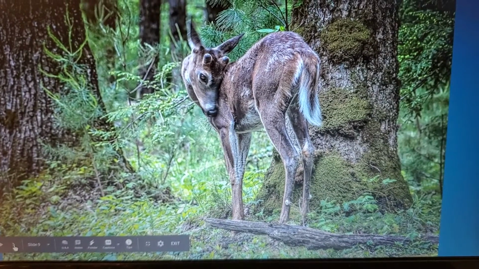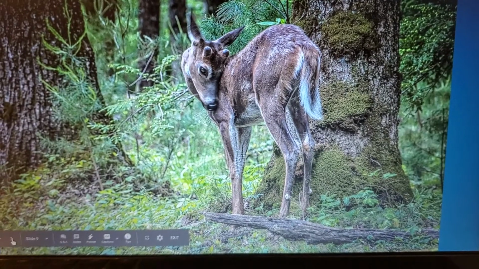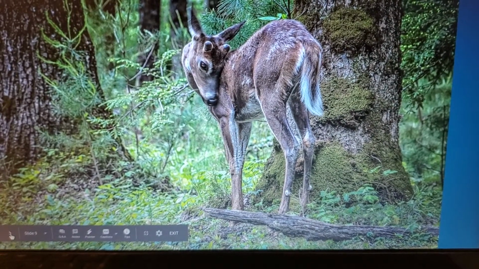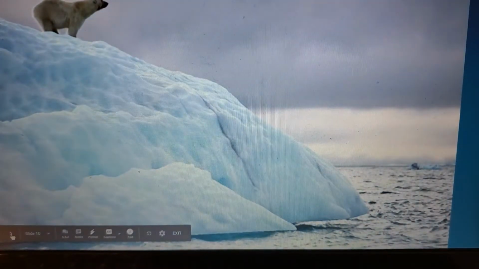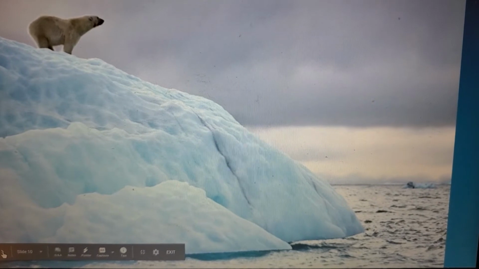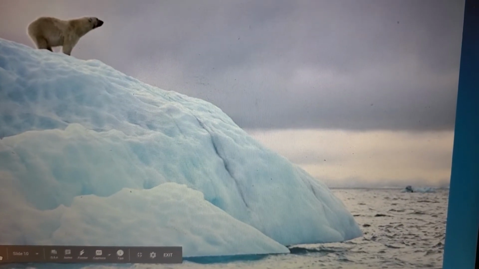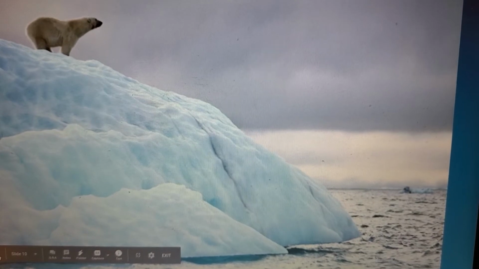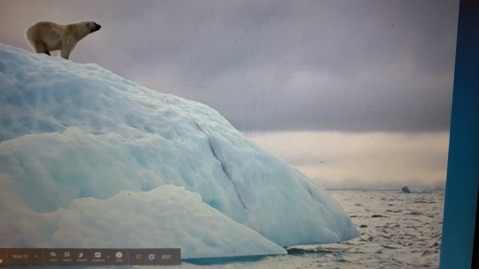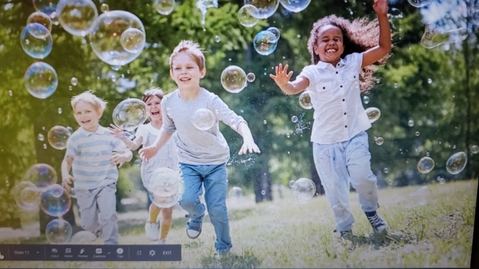Here's a picture of a forest animal. Got a little deer there. What other things in this picture are alive? Well, the tree and the plants. Here's another picture of a different kind of environment. This is up in the Arctic. What do you see that is a living creature in this picture? We see the polar bear up there on the iceberg. What do you see in this picture that's living?